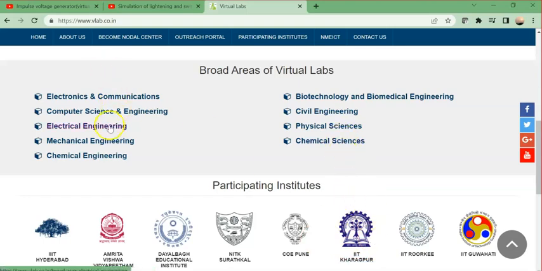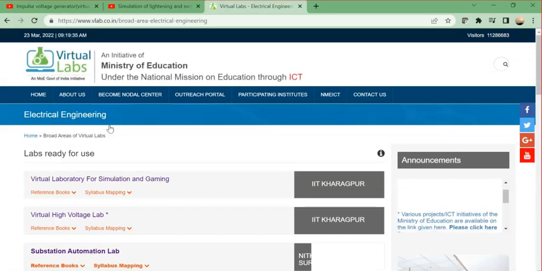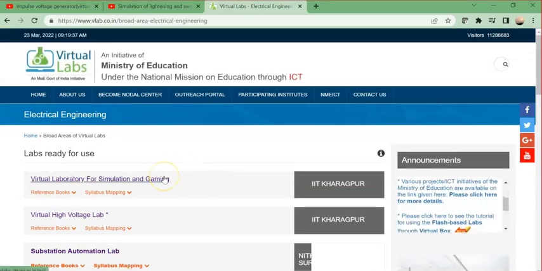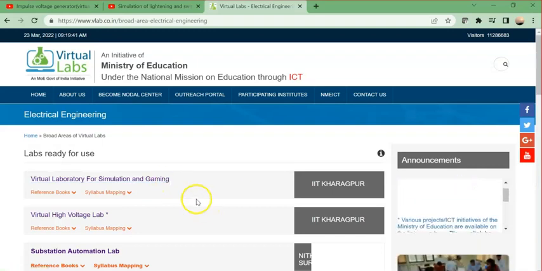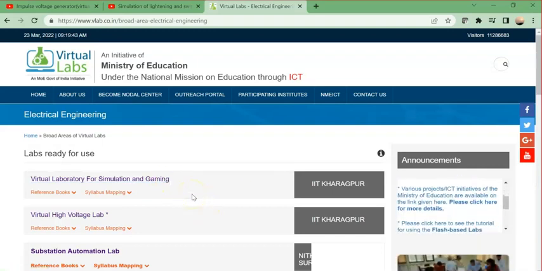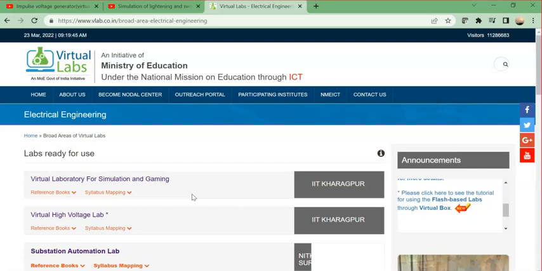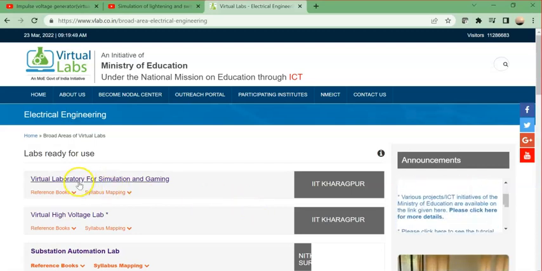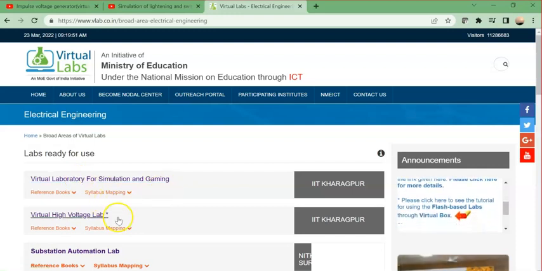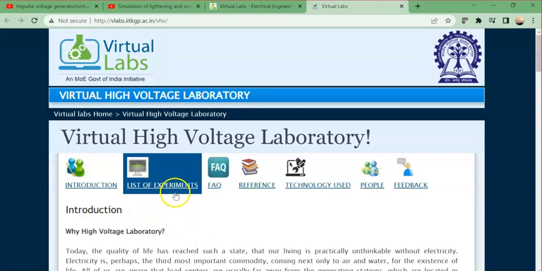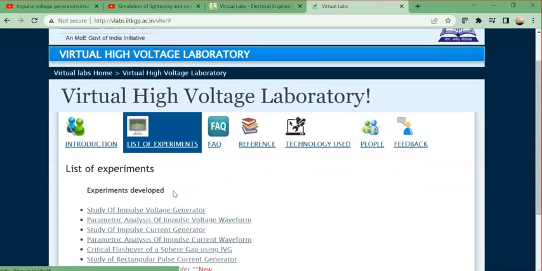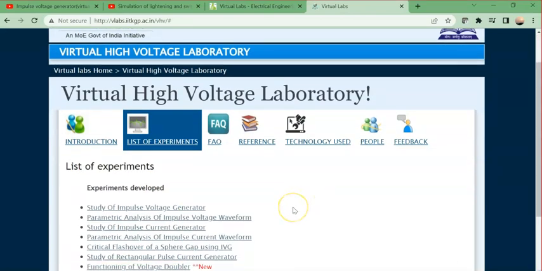So first go in electrical engineering. Don't do it now, because you will be doing it in the lab. I will be there to support you also, but you must know what to do and how to do it, so I am demonstrating it. Now go into the virtual laboratory of this high voltage lab. In the high voltage lab, we have to see experiments. We have already performed one experiment on sphere gap.